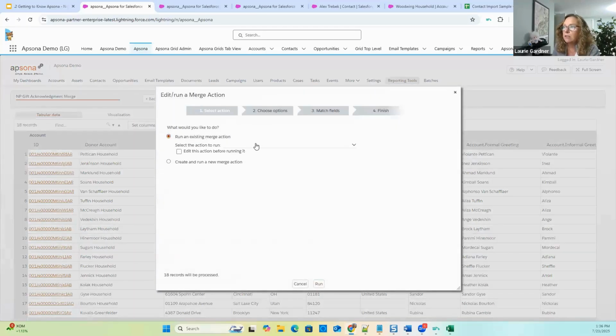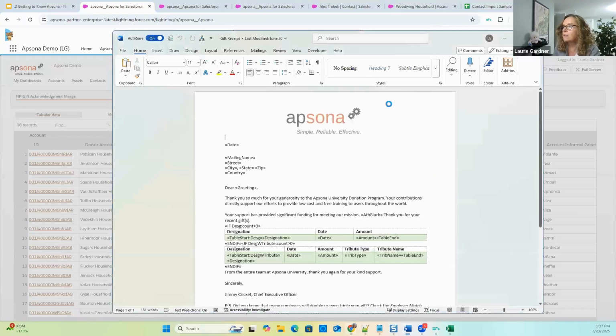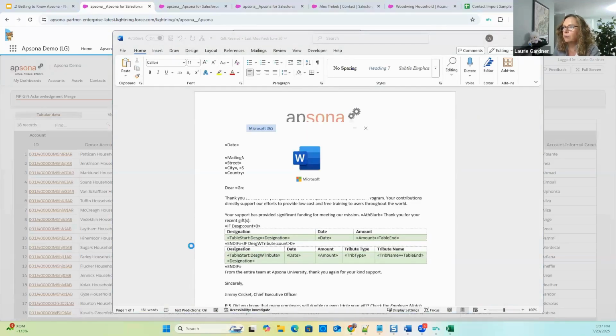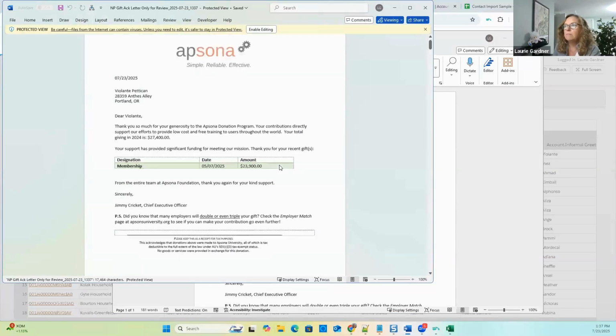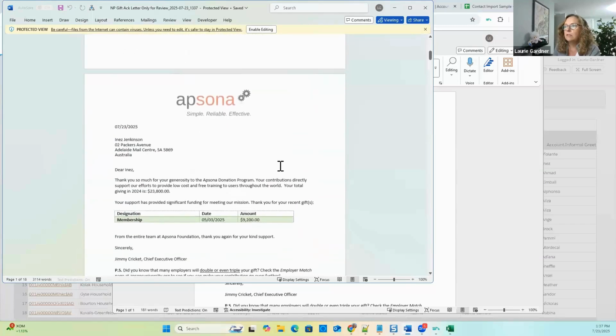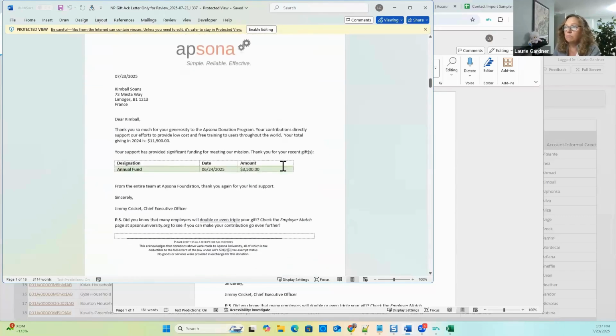I'm going to run an existing merge action. I'm going to create the letters. I click run. So I download results, and you can kind of see a little preview of what the templates look like behind. So now I've got my receipts and I can send them out.